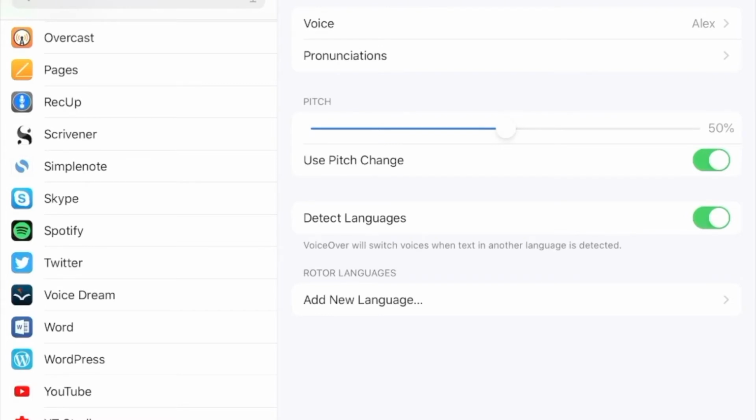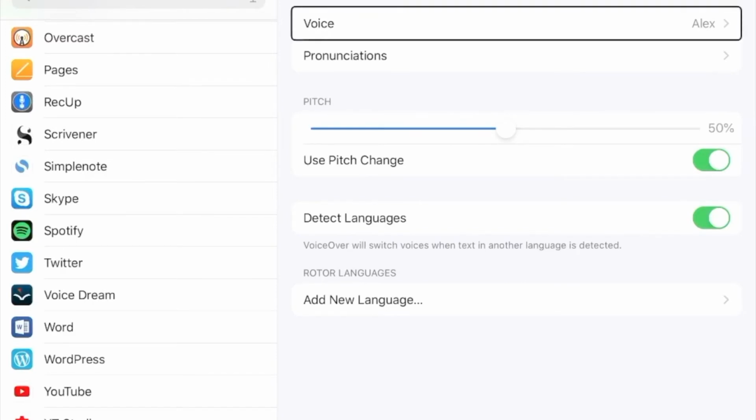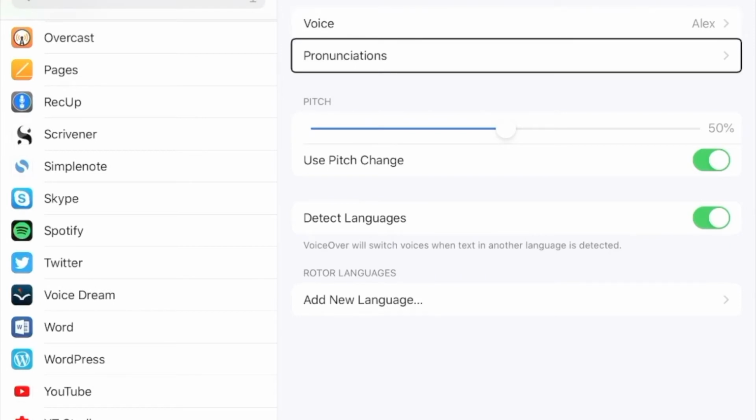We're going to continue to go through this, and I will give you an overview of the rest of the settings on this screen. Voice. Alex. Button. That's where we just were to change the voice. We'll swipe right again. Pronunciations. Button. Here you can change how VoiceOver pronounces certain words.